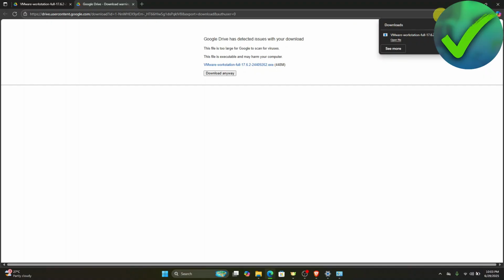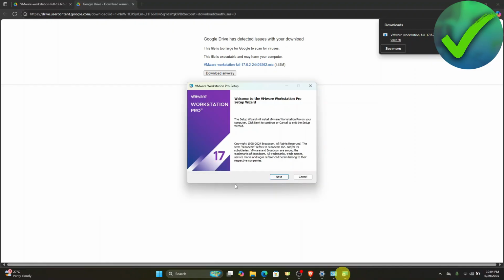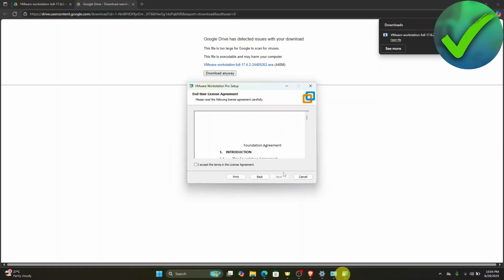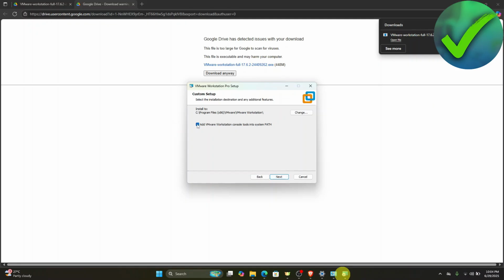And then once it is done, all you have to do is to click open file right here, and then let's wait for this to finish. And then in this part, all you have to do is to click next, and then just scroll down right here, and then click I accept the terms in the license agreement, and then click next again, and then click next again. After that, I just uncheck this one and then click next again, and then click next again, and then click next again, and then click install.